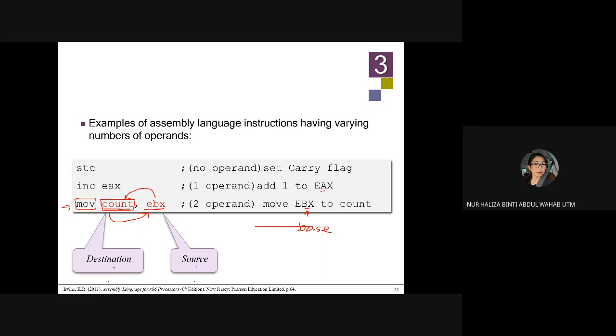Then you will say, okay, this one will go to the destination. So this is how you write the instruction in your assembly language. You point something which is move. This one is the destination. This one is the source. EBX to the count. B is the extended base register. You have two operands and you need to move EBX to your count. So I guess this is an easy example for you to understand an assembly language instruction.